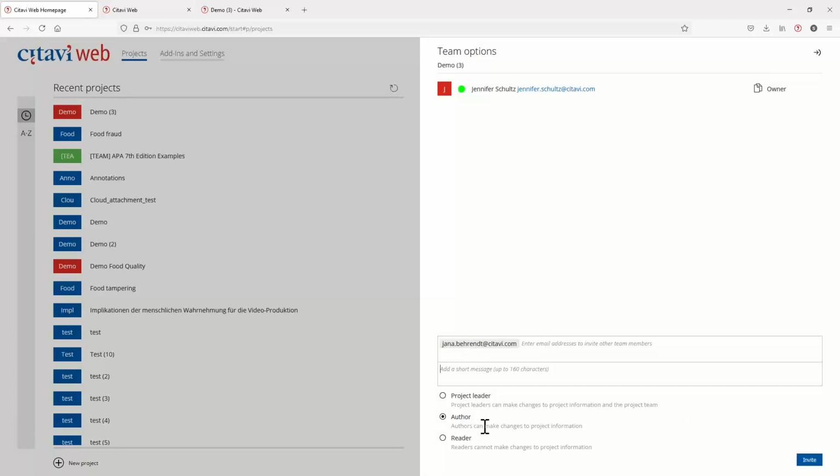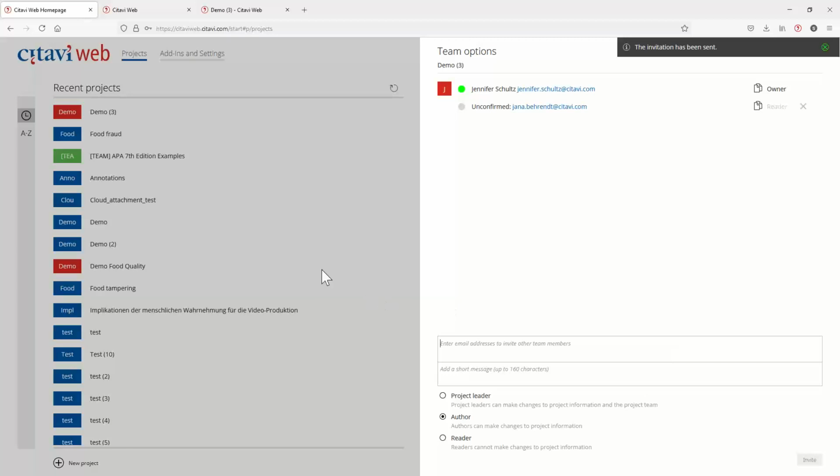So let's say that I want to give my colleague Yana the reader role, and that would just mean that she can't make any changes to the project. She can only view the information I have in there. And if I made her an author, she could make changes, add references, and do all the things I can do. And as the project leader, I'm the only one who can delete the project or add team members. So I'm just going to invite her. And once she's confirmed that she's going to join the project, then this will change and it'll show as green here.